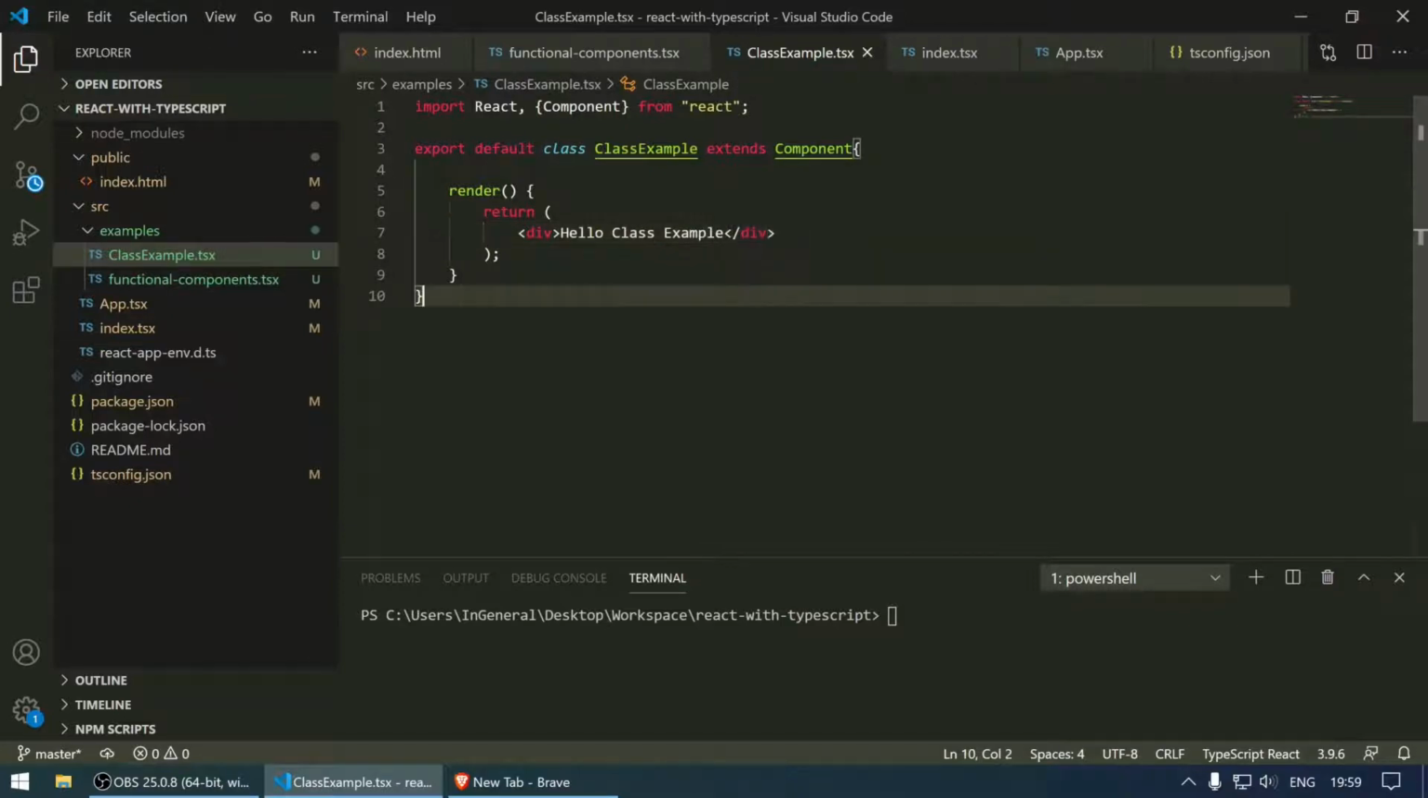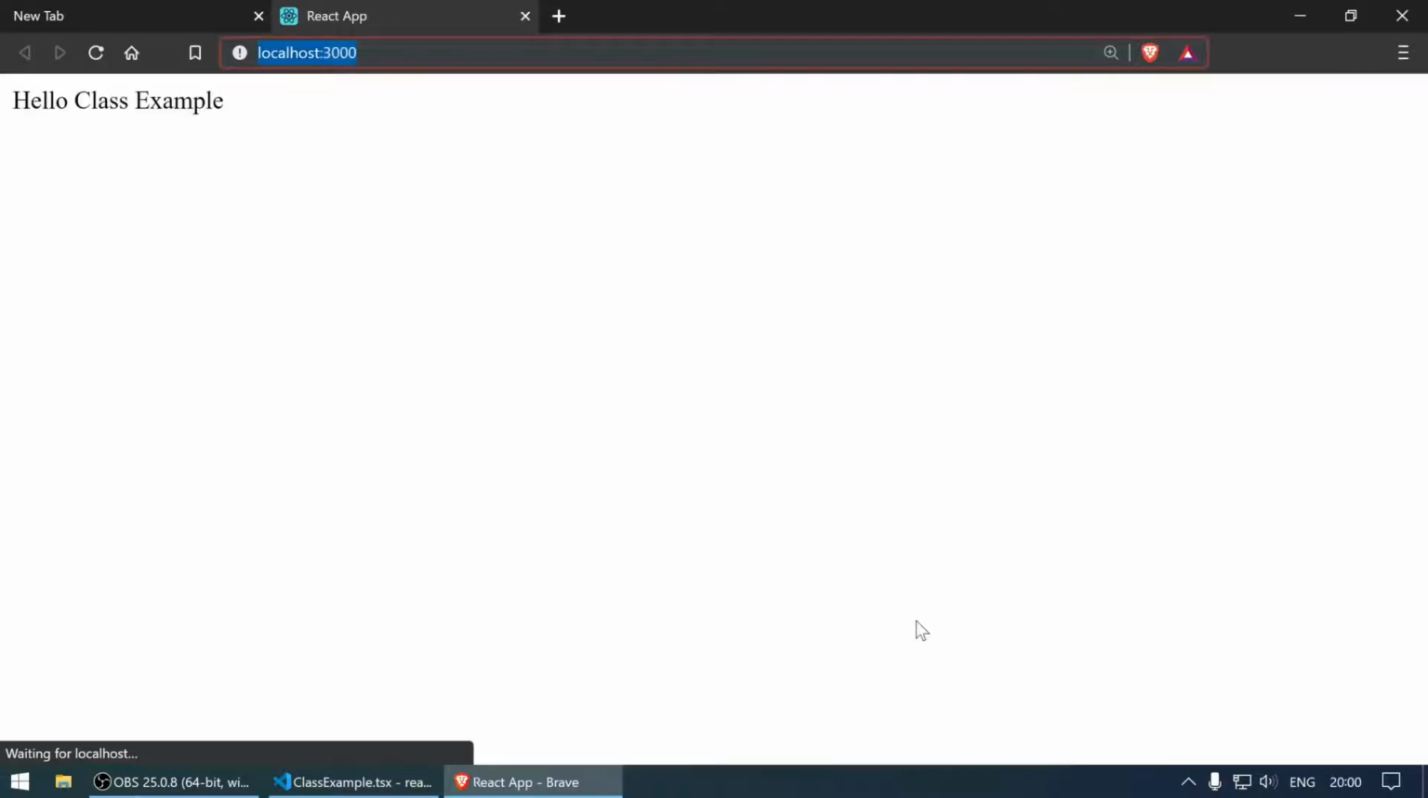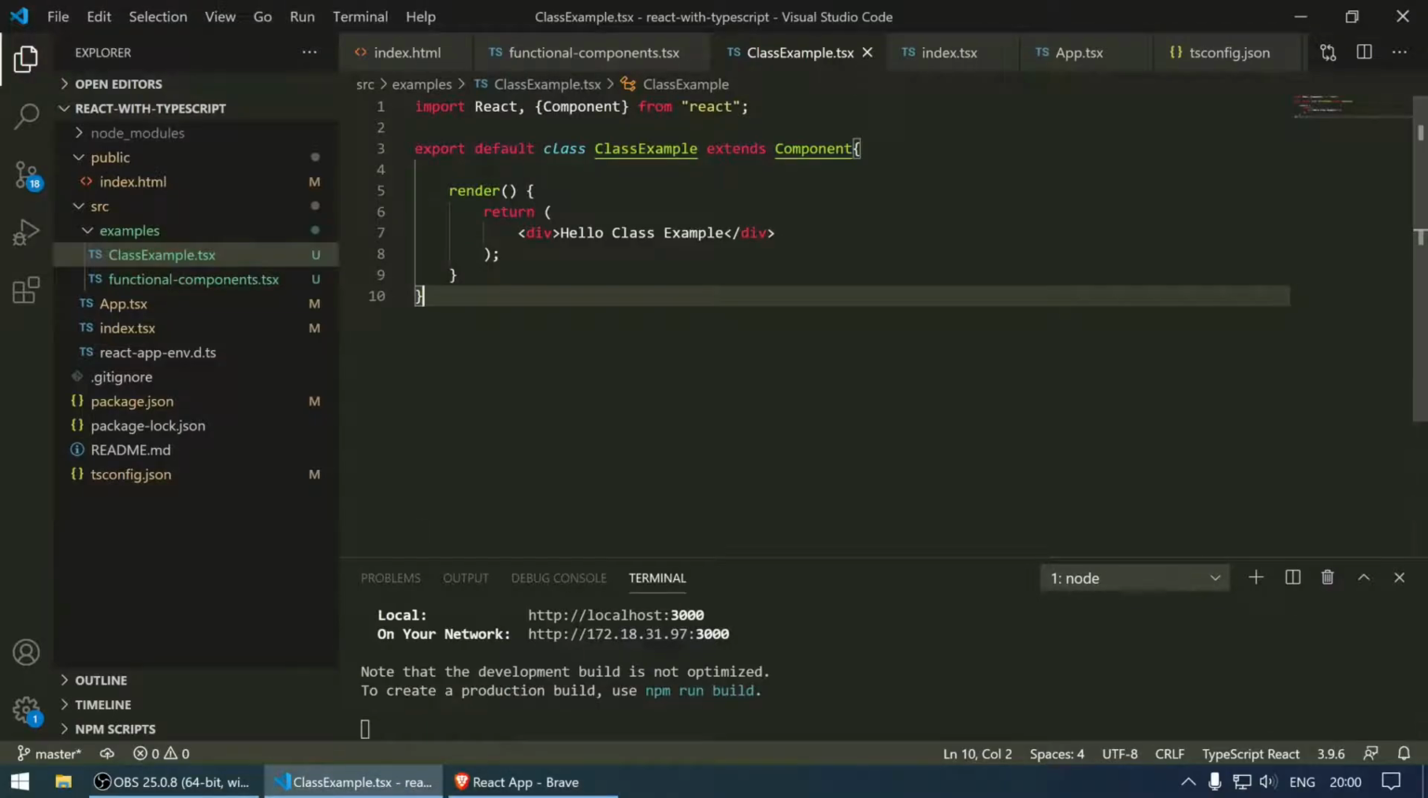I'm saving this, and then I'm starting the server. Okay, the page has loaded, and we can see that our class example is being displayed here. So this is how we can create a component using a class.